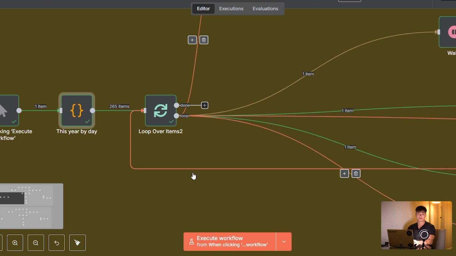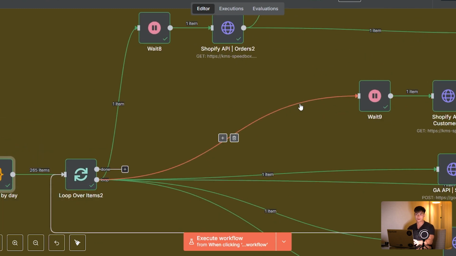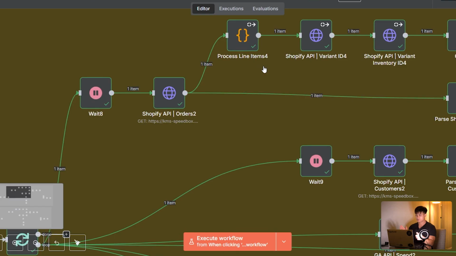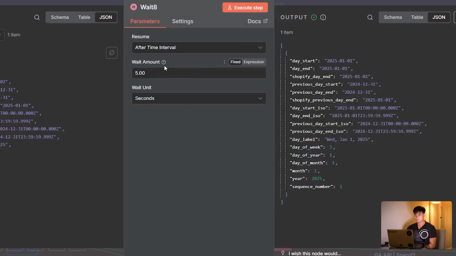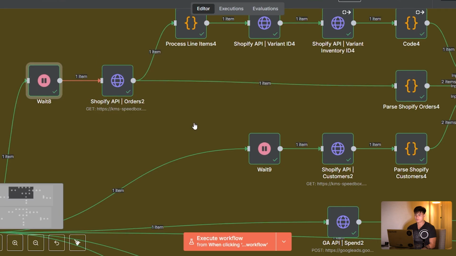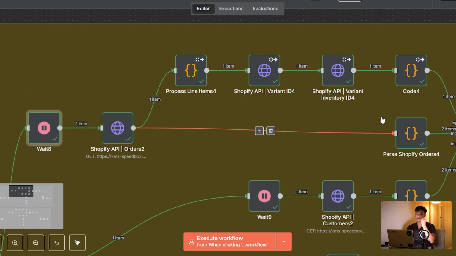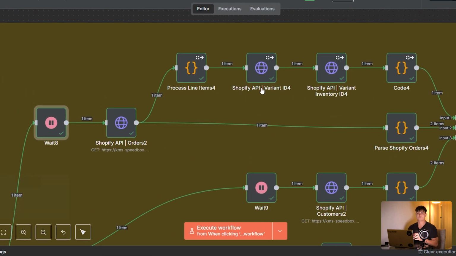Then we loop over all of those items, which again takes, I want to say, 30 minutes to an hour. And as it goes through all this, I actually have a wait node with 5 seconds, mostly just for the Shopify APIs. Because what I've noticed is that one gets rate limited a lot quicker than Google Ads and Meta Ads. So I literally had to have that in there in order to process all of those days.